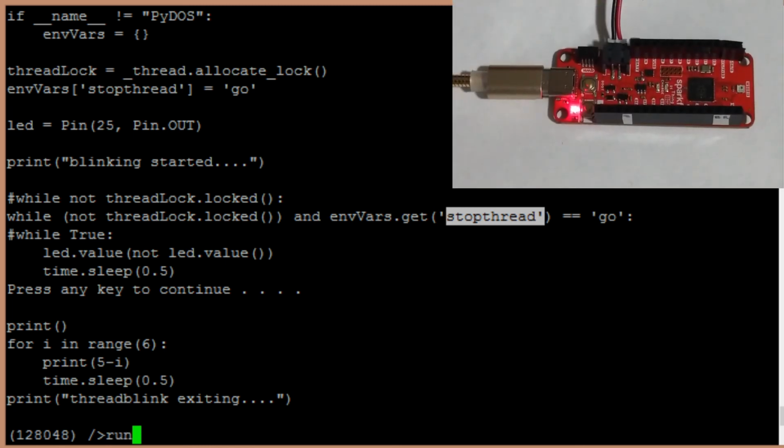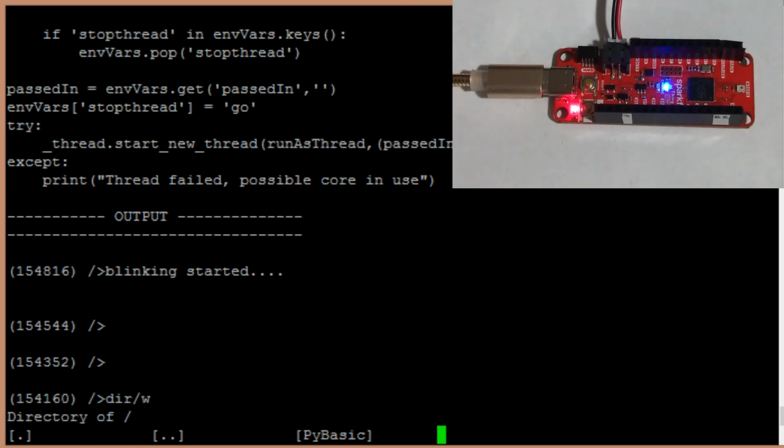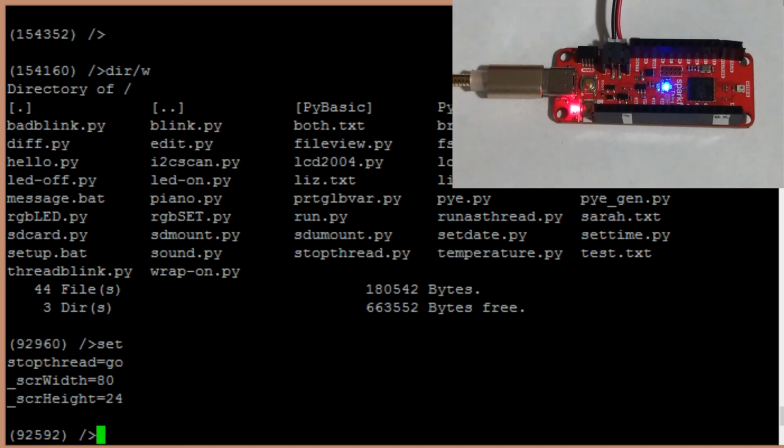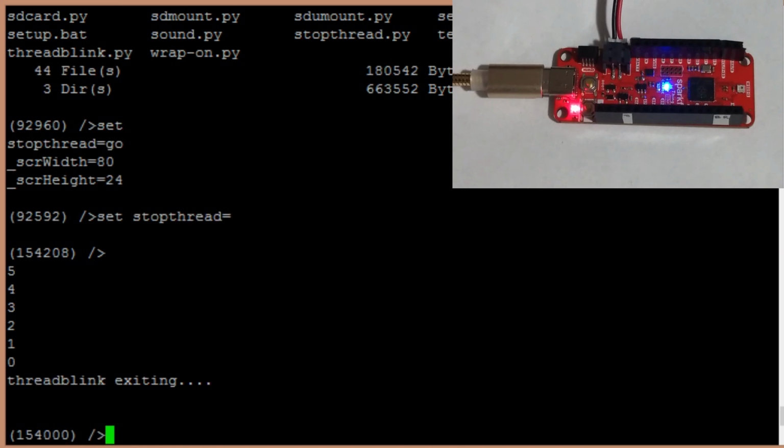If I do a run as thread, threadblink.py. Now, if I do a set, you can see the values of the current environment variables, and sure enough, stop thread has been set to go. So if I set stop thread, and I'm just going to go ahead and, what happens if I just delete it? Yeah, so that's enough to trigger the exit. I get the countdown, and it says thread blink is exiting. And sure enough, it's no longer blinking.